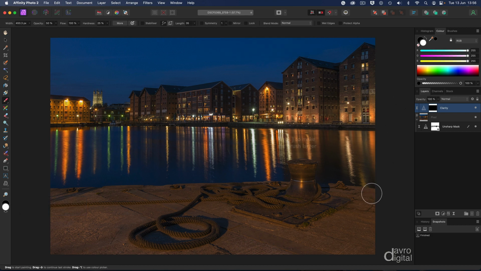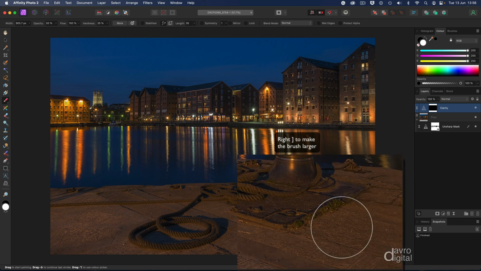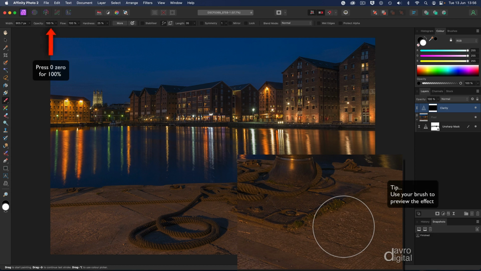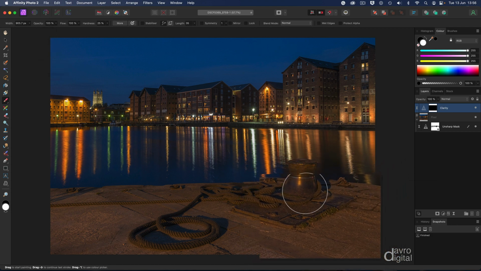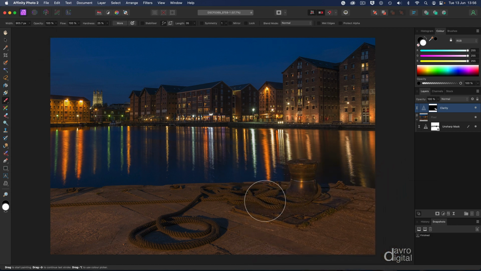Bringing the brush out, let's take it up in size. If I bring it over this area, you can see I've got 50% opacity. Luckily I remembered that. Pressing 0 takes me to 100%. You can see the effect. Okay, let's come over this area here. Don't forget I've got a soft edge brush. That's allowing me just to feather this little bit here.